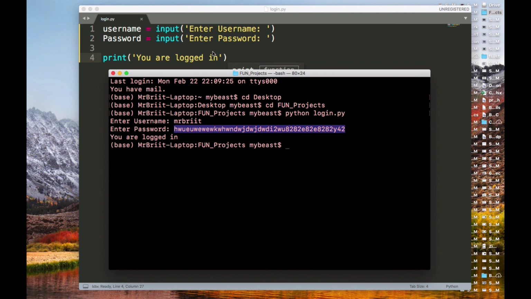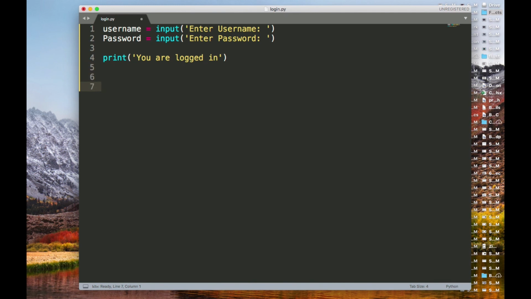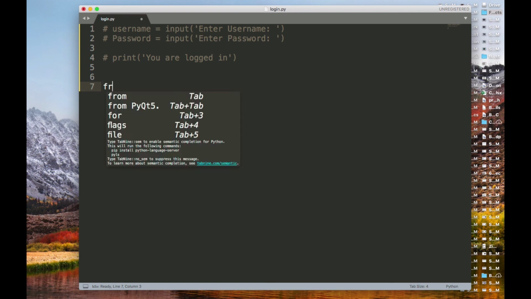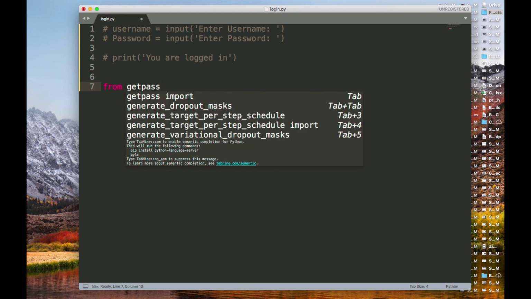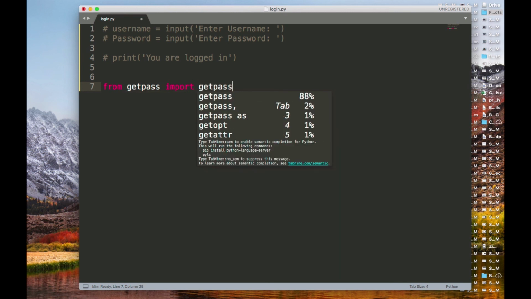So let's see an effective way of doing this. Let me comment these ones out. Python has a package called getpass. In order to hide your password when you're doing this kind of thing, you need getpass. So I'm going to do from getpass import getpass. That's what I have to do.